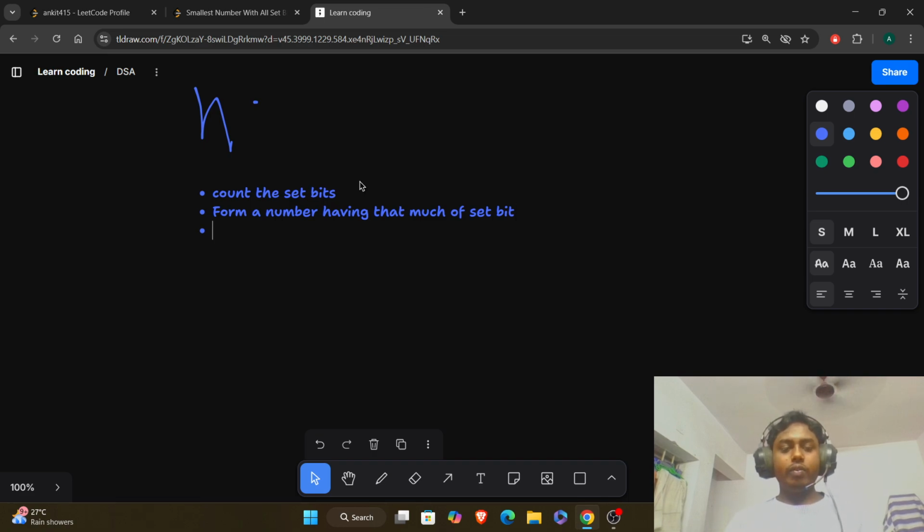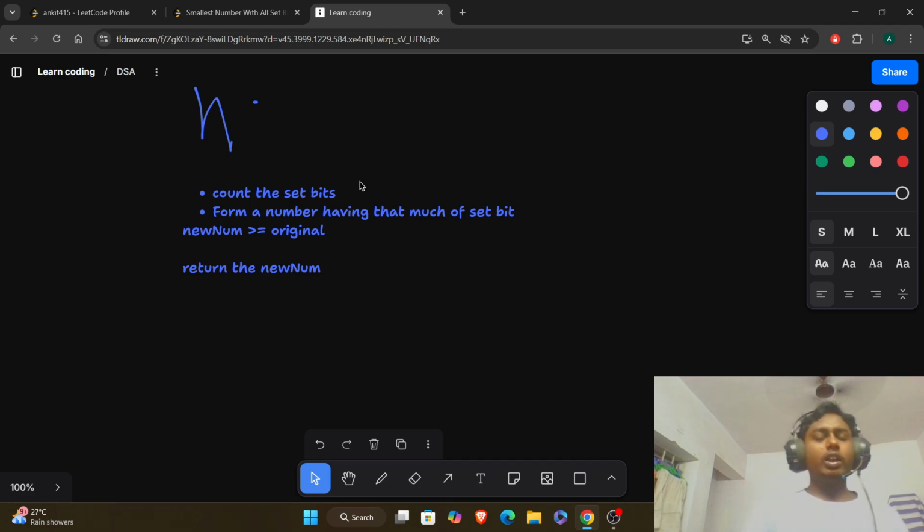After that we will check whether we are satisfied with the solution, that the new number which we have formed is either equal to or greater than the original number. If it is, return the new number, or the original. You can simply write return the new number. Why are we not returning the original? Because it could be possible that when forming the number with the count of set bits of the original number, it could exceed. But it is practically not possible, so don't worry, you can return the original here also.